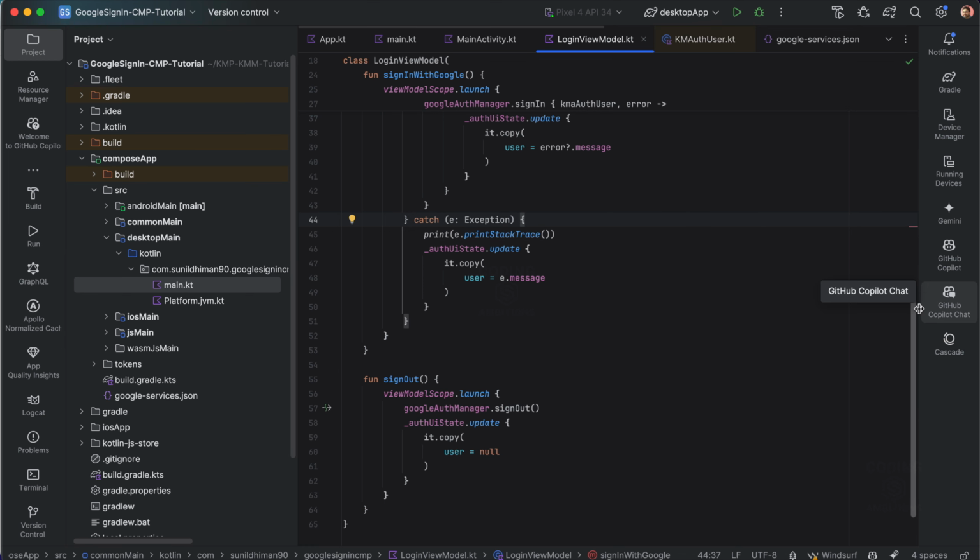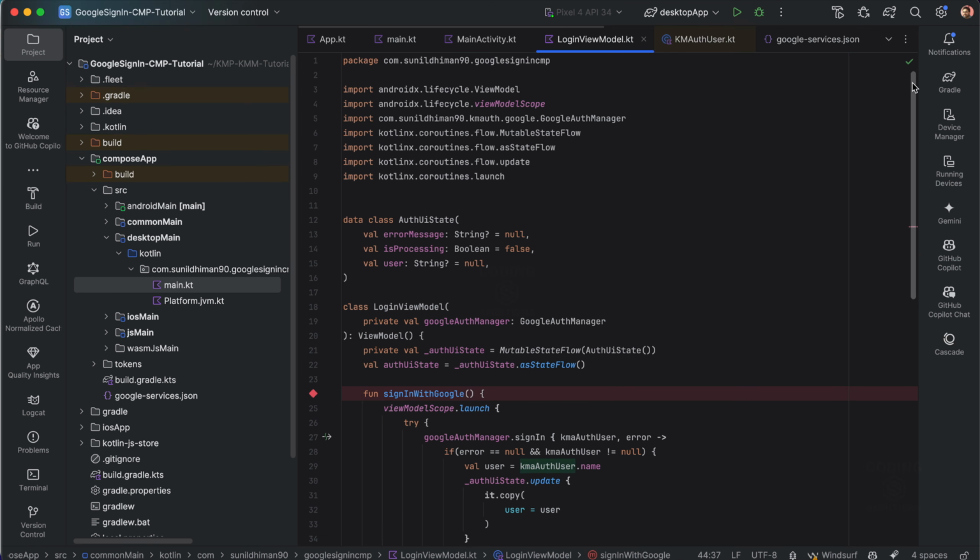That's pretty cool. So that's about Google sign in on all platforms in Compose Multiplatform. Wasm support is not yet added. We will see if we can add it. So that's all about this video.